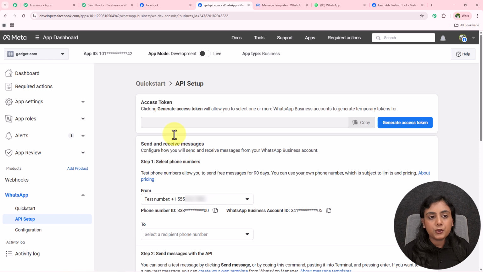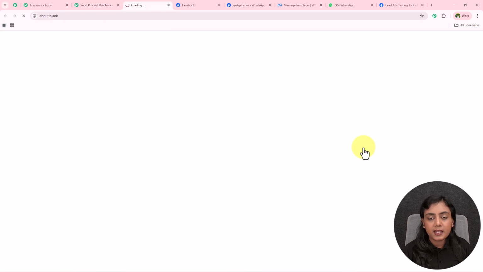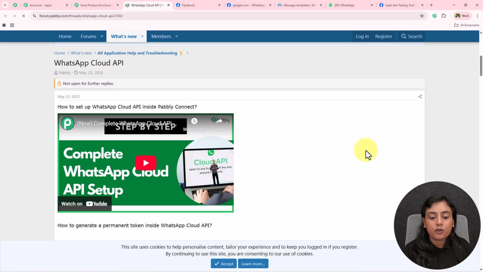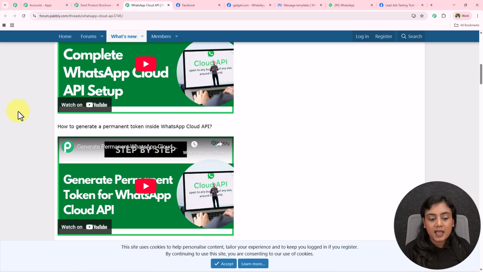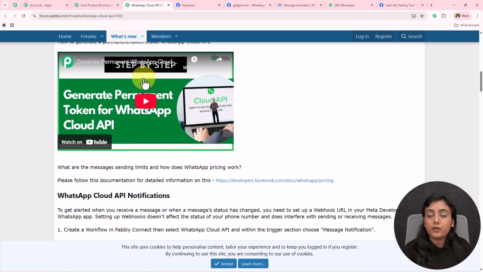To generate your own token for your business, go to this hyperlink in the help desk of Pabbly Connect, where you will land on the Pabbly forum page on which there are 2 tutorials attached. To create your own API setup, this is the first tutorial where you will see the complete step by step guideline to create your own WhatsApp Cloud API setup. Next is to generate a permanent token. If you want a permanent token for your business, this is another video for you.